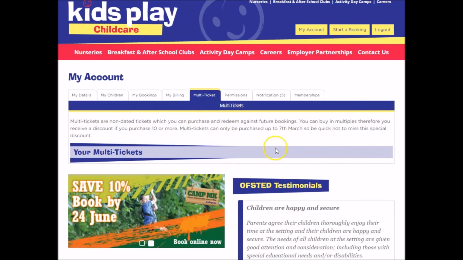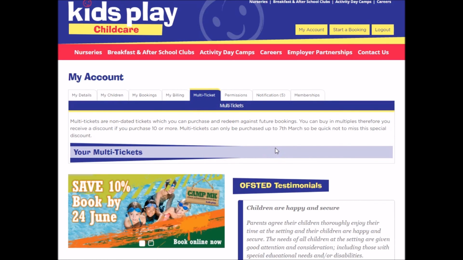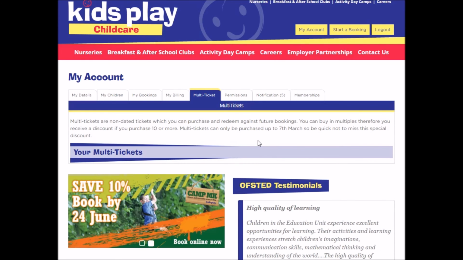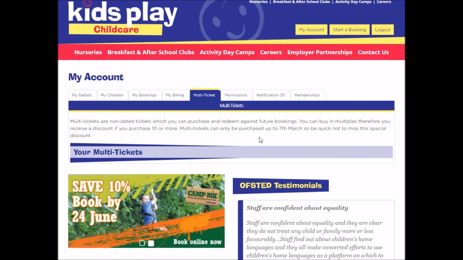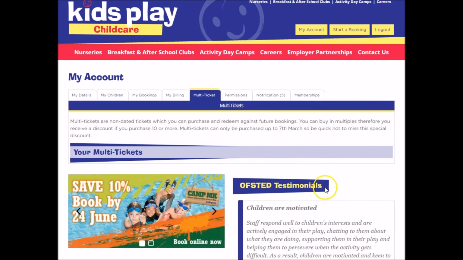Multi-tickets can also be used as a form of credit, although we normally run this at the beginning part of the year through till the beginning of March, so you can purchase, for example, 10 tickets at a reduced rate, and actually then literally as you go throughout the year spend those credits against your bookings. I hope that helps. That's how you make a booking.